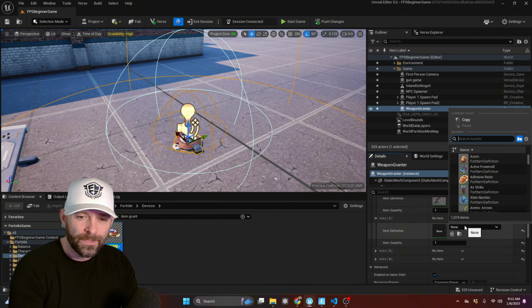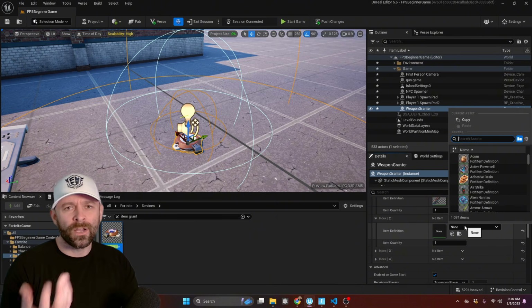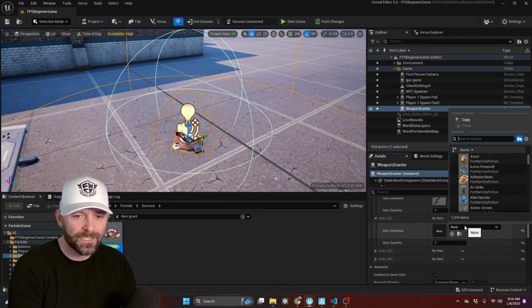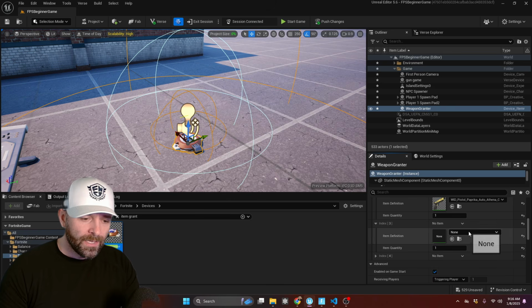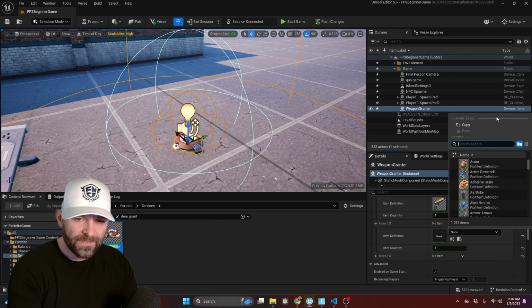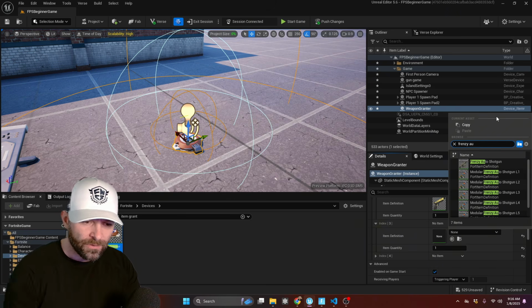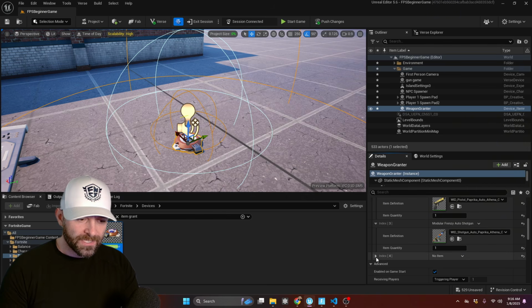For weapon number 3, there are other weapons too you could pick in here. You don't have to pick the ballistics. I'm going to say Ranger pistol, like so. And number 4, we're going to say Frenzy Auto, but I want the modular Frenzy Auto.